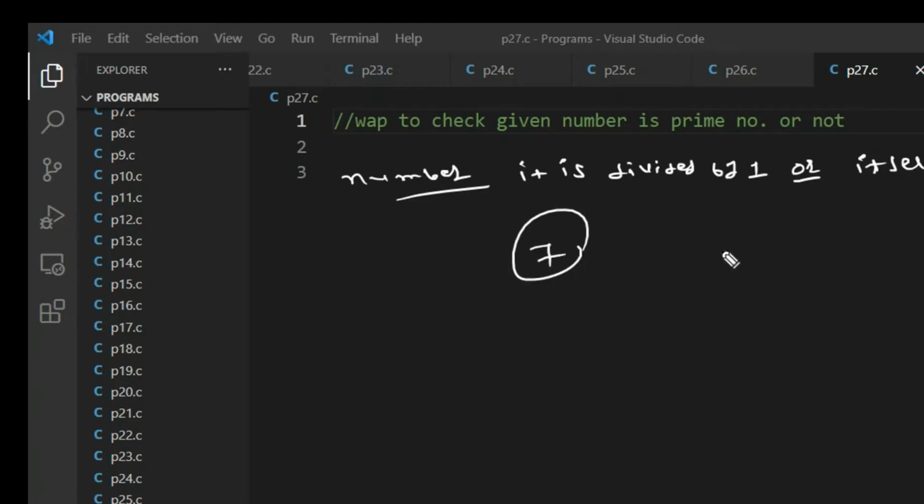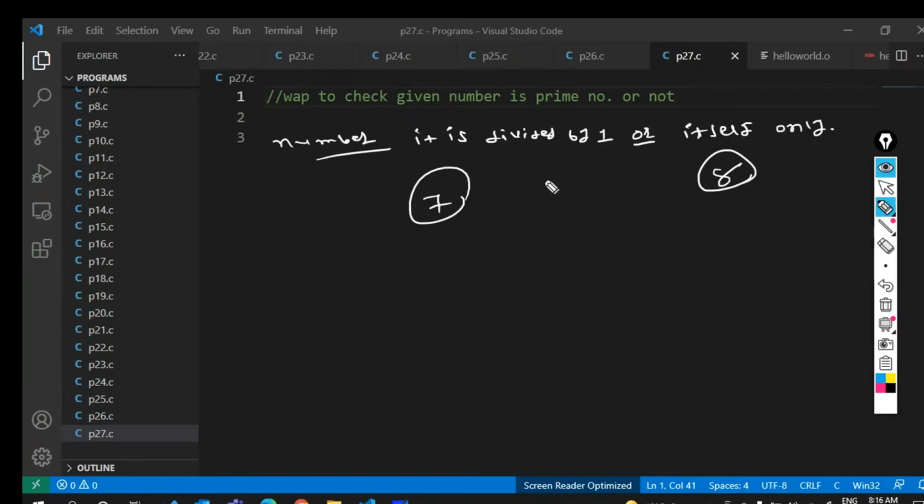So we will take the example of 7 and 8. A prime number is divisible by 1 and itself only. Every number is divisible by 1, right? Suppose I do 7 modulus 1, I will always get remainder 0. 1 modulus 1, 2 modulus 1, 3 modulus 1, any number modulus 1, I always get remainder 0. So remainder 0 means every number is divisible by 1. But the next condition is itself only. Suppose I do 7 modulus 2. So here the remainder is non-zero.